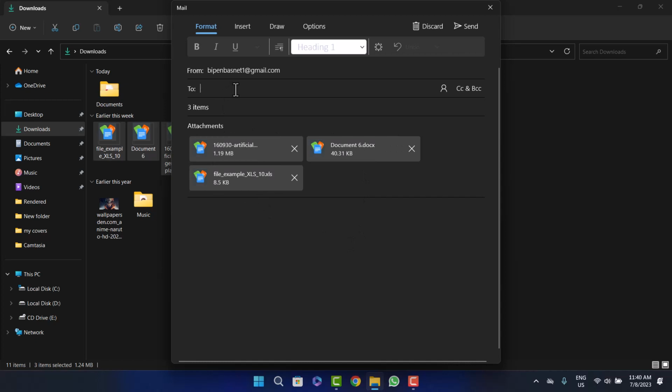Now add in the recipient's name here, and once you add in the recipient's name, what you can do is simply click on the send option at the top right corner of the screen. You can see the send option here. Simply click on send and it will be sent. So this way you can send multiple documents from WhatsApp to Gmail.